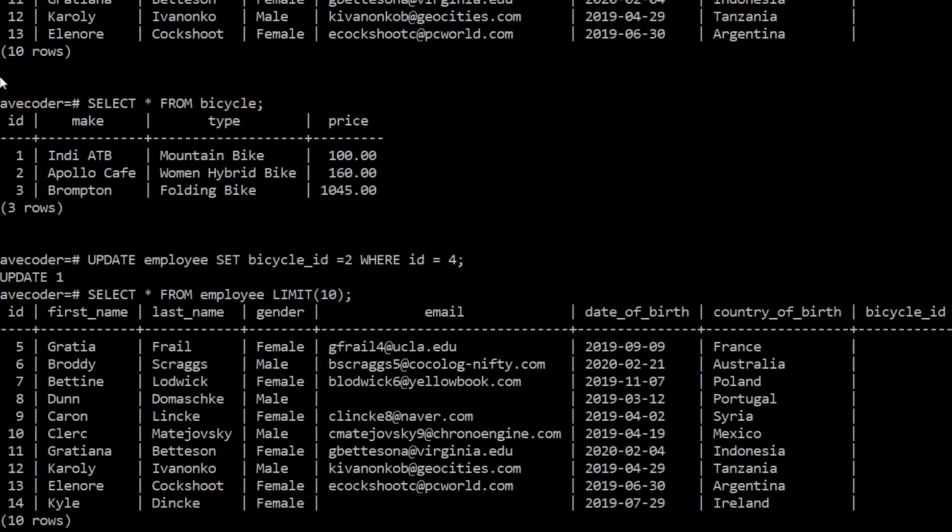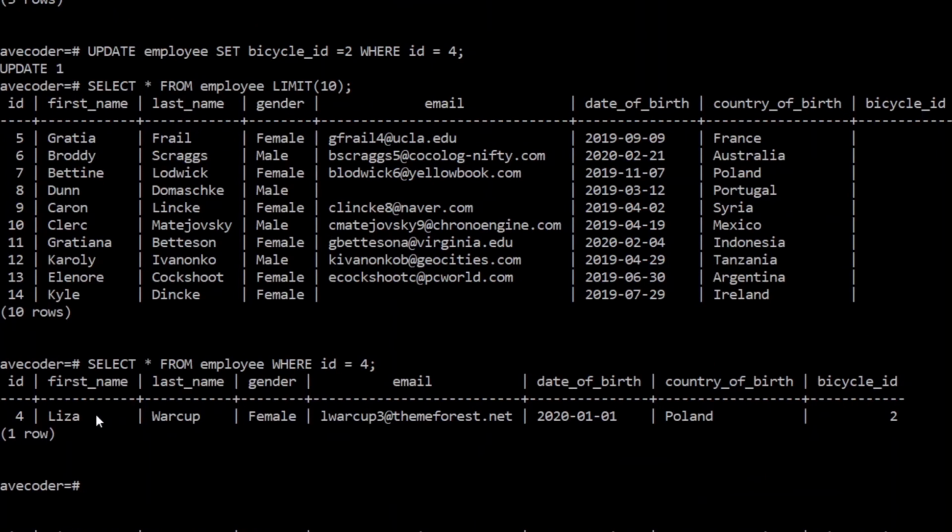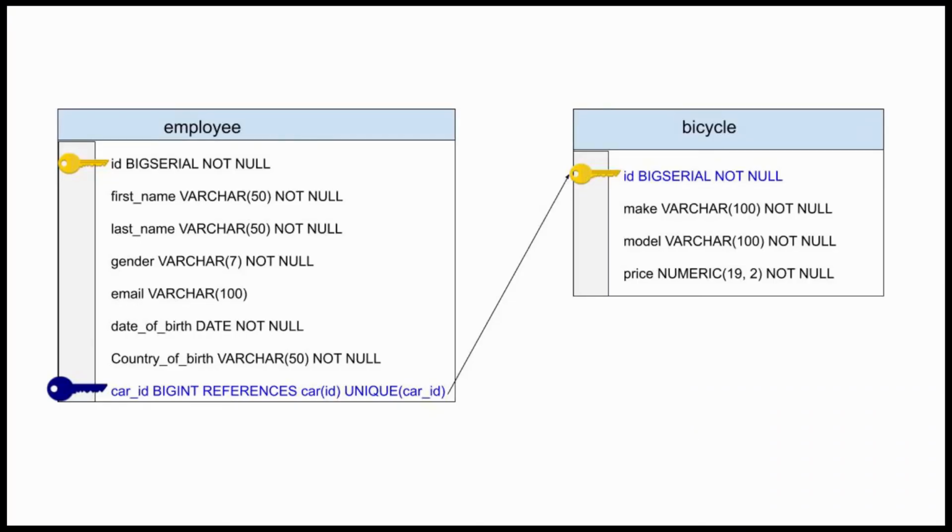Let's check this out. As soon as you modify a record, it's going to be moved to the back of the table. So in order to select precisely Lisa, we'll need to add the condition where ID equals 4. And as you can see, the very last column is an ID of 2, which corresponds to the ladies bike in our bicycle table. And that's all about foreign keys for now. In the next lesson, we're going to learn how to use them to perform joins.